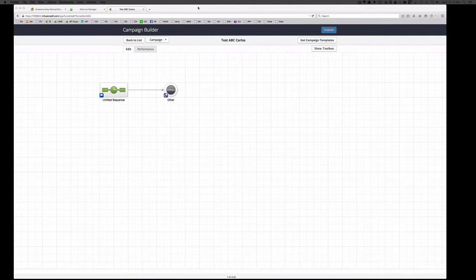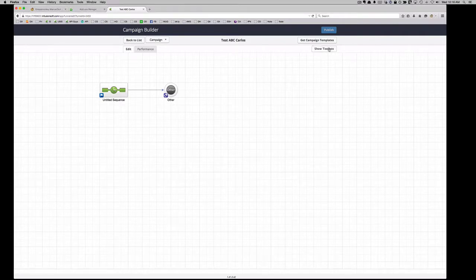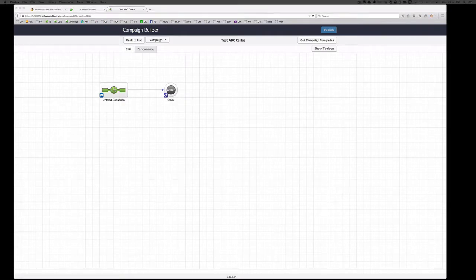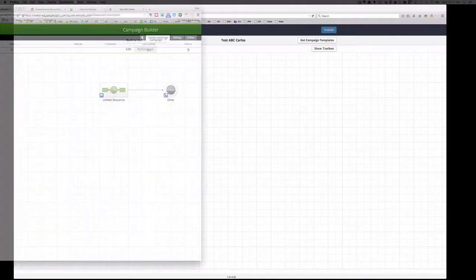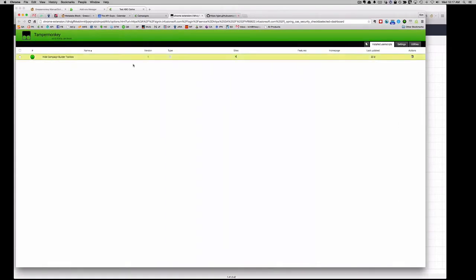Okay, so here I am in another campaign, and you can see that in fact that script is running and our show toolbox button is there, which is perfect. That's what we want. So let's now go over here to Chrome, and we'll look at how that one works. So in Chrome, I already have this installed because I use it myself. But let me show you what I did to install it.